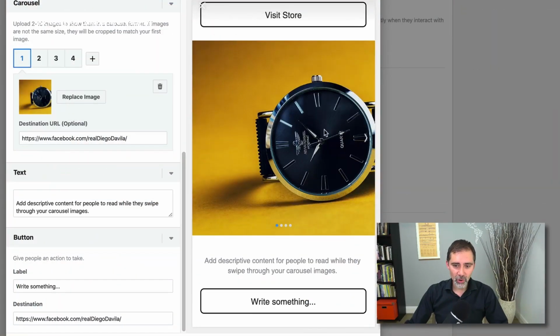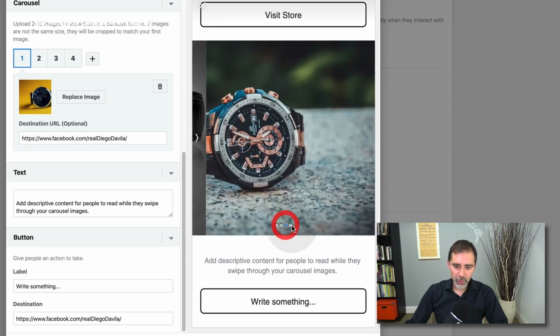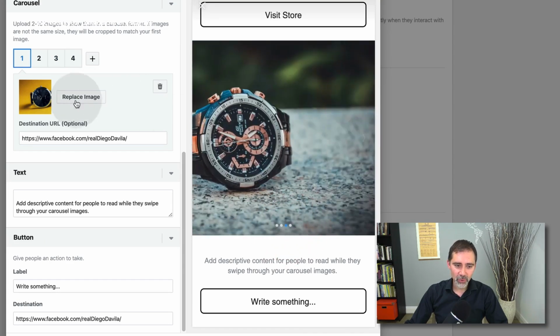So you get the idea. If you have a page for each different product, you can send them to a specific page where they can see the product with more details. They can see the reviews maybe, and they can buy the product on your online store. Perfect. So we have all the images here on the carousel, and if they click on the image, the website will be this one where they are being forwarded, so they can learn more about the product.